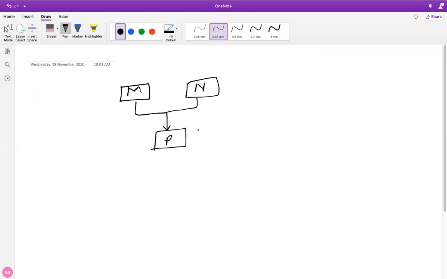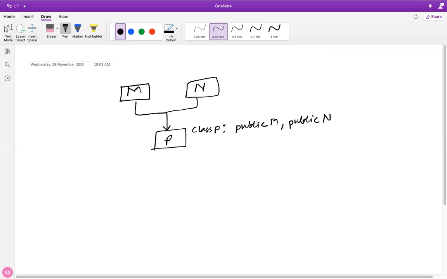Getting it? So how has it been derived? We have written class P, which is derived from public M, comma, public N. Right? We have written this to derive class P. So P is the derived class, M and N are the base classes. This is an example of multiple inheritance.